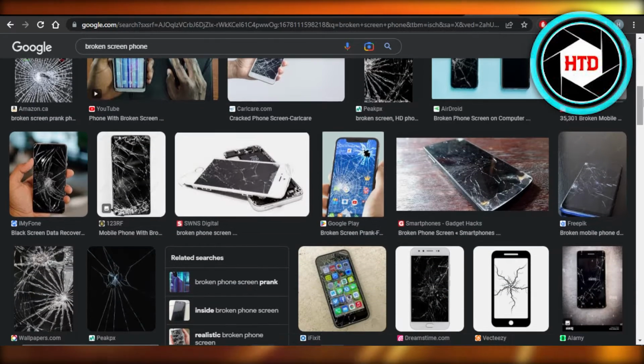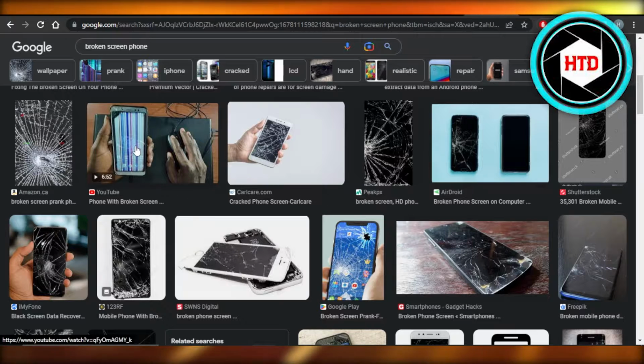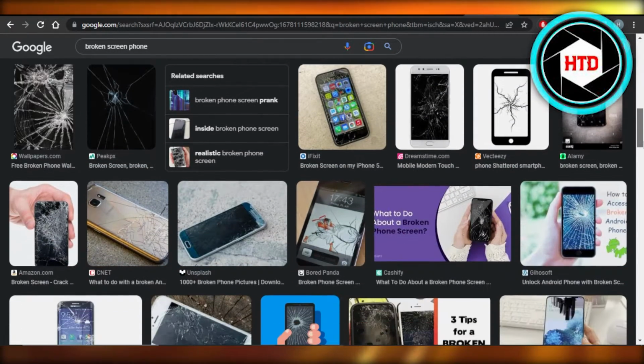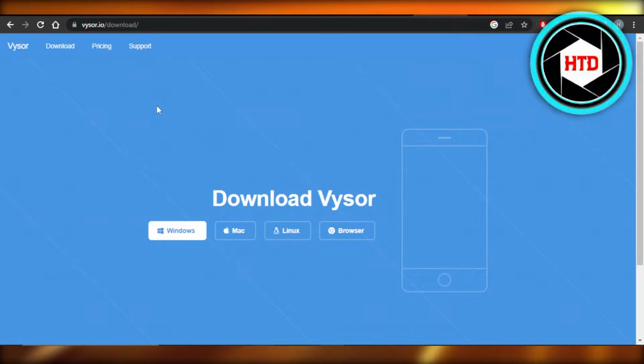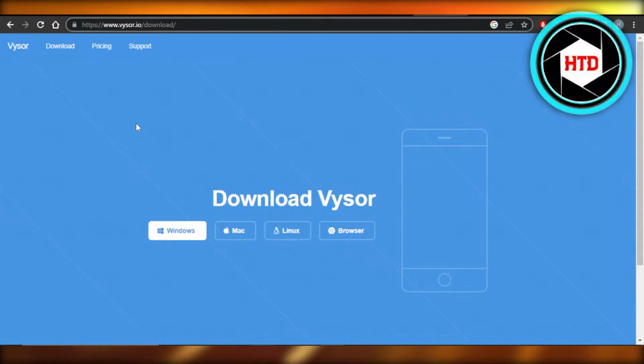So if you have a broken screen like this, or it looks something maybe like this, it's not working, it's black, and you cannot see anything on your phone, you cannot use it anymore. So what you need to do is you're gonna open up your laptop or PC, any desktop that you have, and you're gonna search for a website known as wiser.io. This is what it looks like. You can see this is the link at the top, and what you're gonna do is you're gonna just go to this website right here.